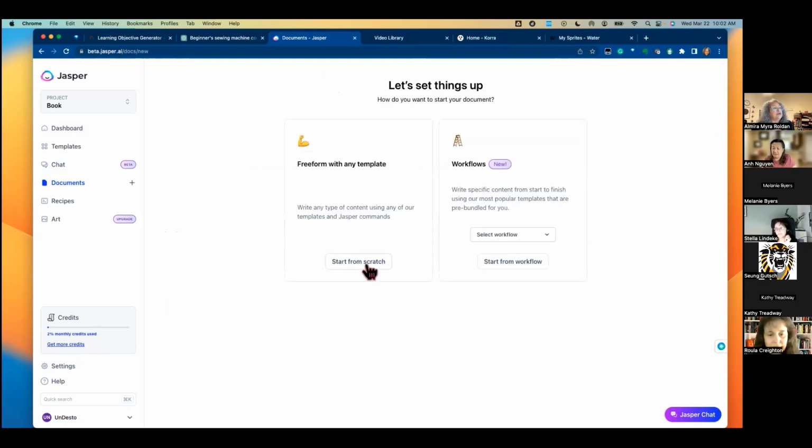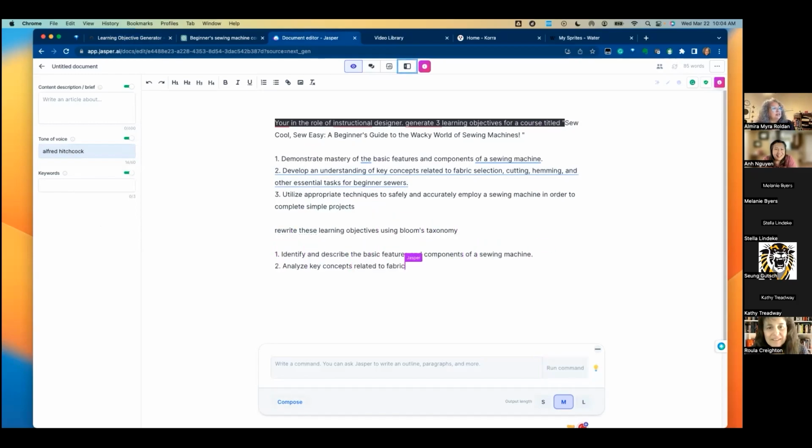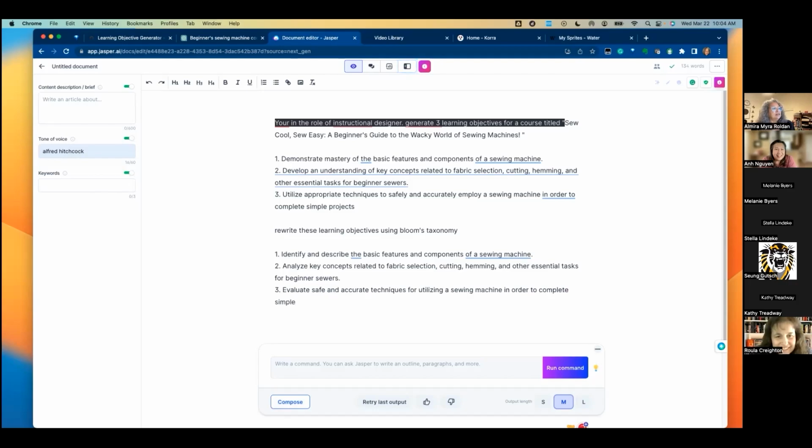I'm going to create a new freeform template, and it generates the same way it does in ChatGPT. You would put your tone of voice here. So I want to say, let's use the Alfred Hitchcock tone of voice. Say, rewrite these learning objectives. And because I have the tone of voice of Alfred Hitchcock on the side, let's see what it does. Notice that it auto-completed it for me. It says using Bloom's taxonomy. Did you see that?